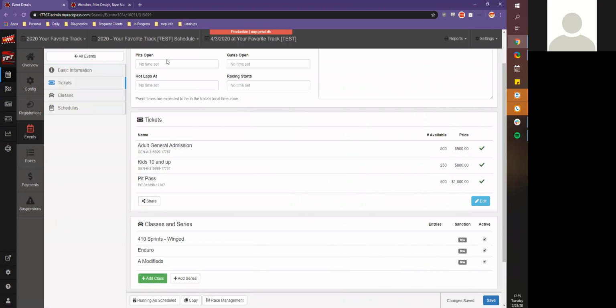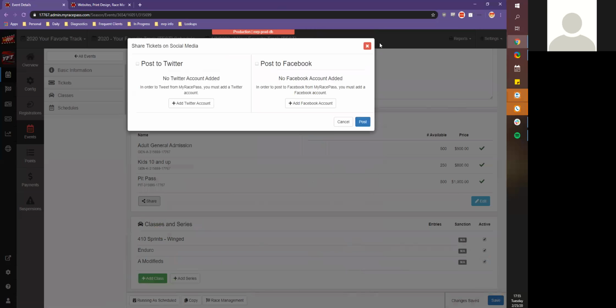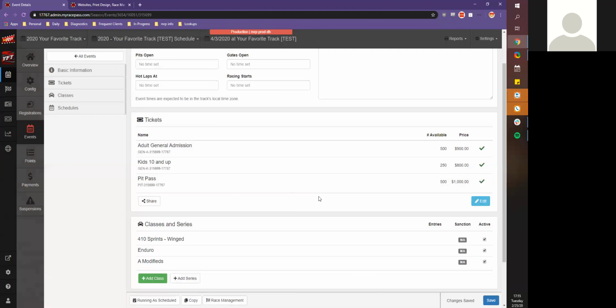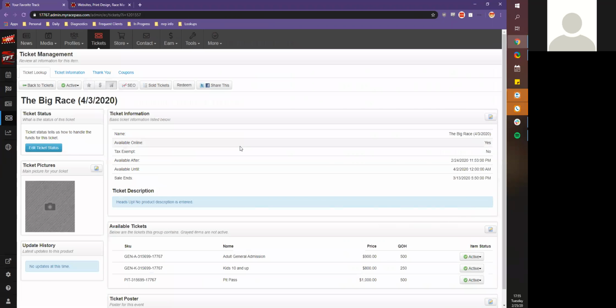We can go to the next event on that schedule. We're also able to share this out to Facebook and Twitter right from here. I recommend doing that. The more that you share out, the more that you let the world know that the tickets are available for sale, the more people will buy them. It's a lot harder for people to buy things they don't know that they can buy.